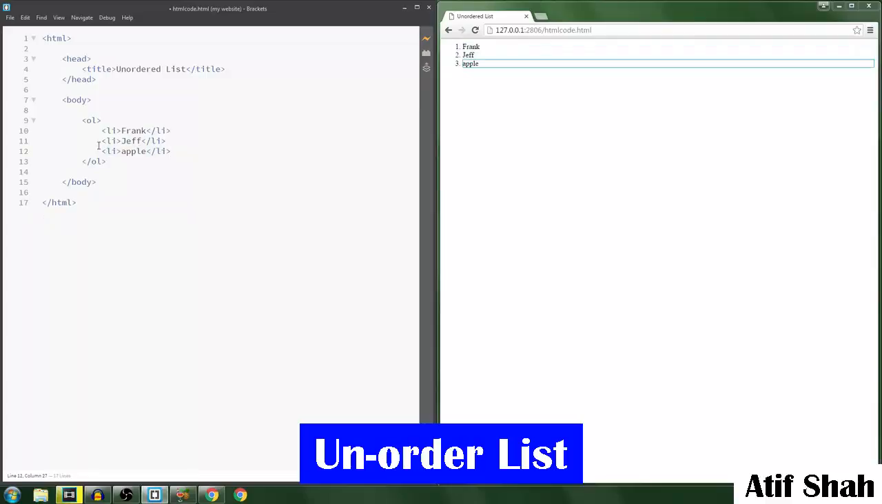So what if I want to do an unordered list? Unordered does not mean that it will be 3, 2, 1, 2, 3, 1. It will not have numbers. This is the difference between those lists. So how to do that? You just put UL instead of OL.